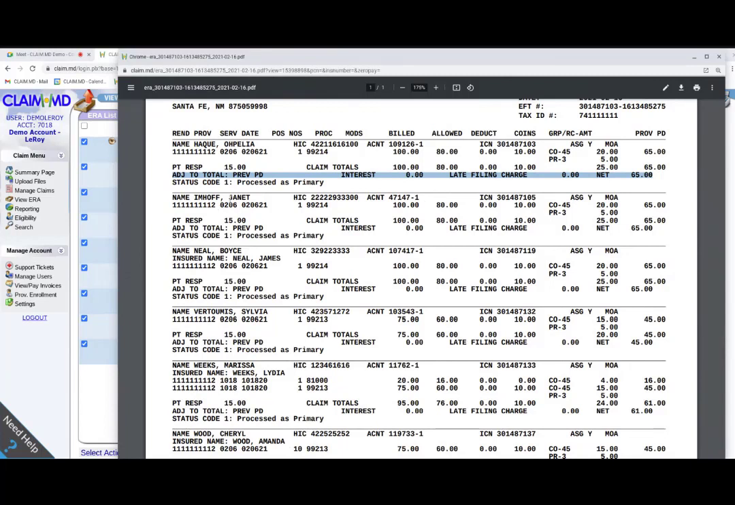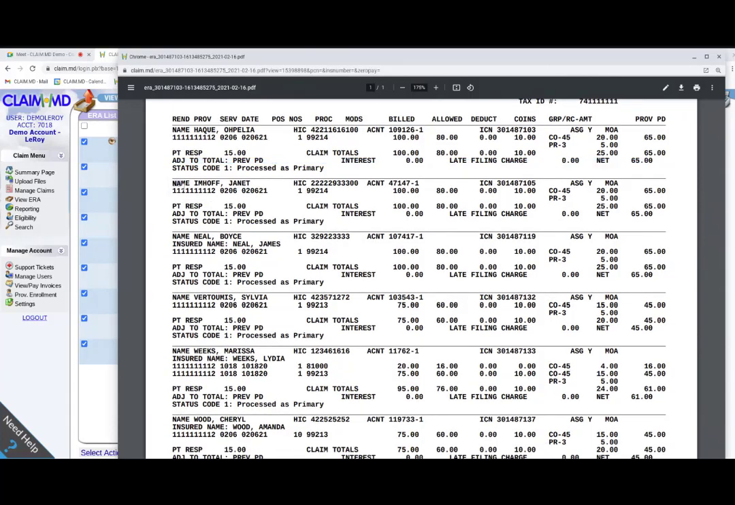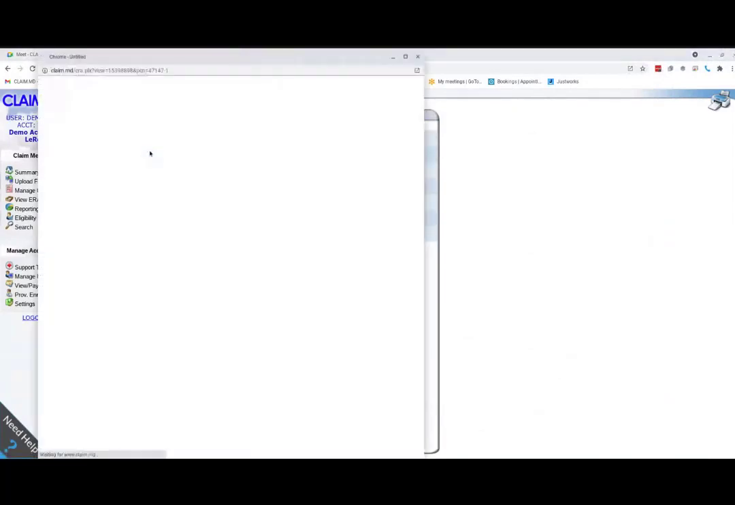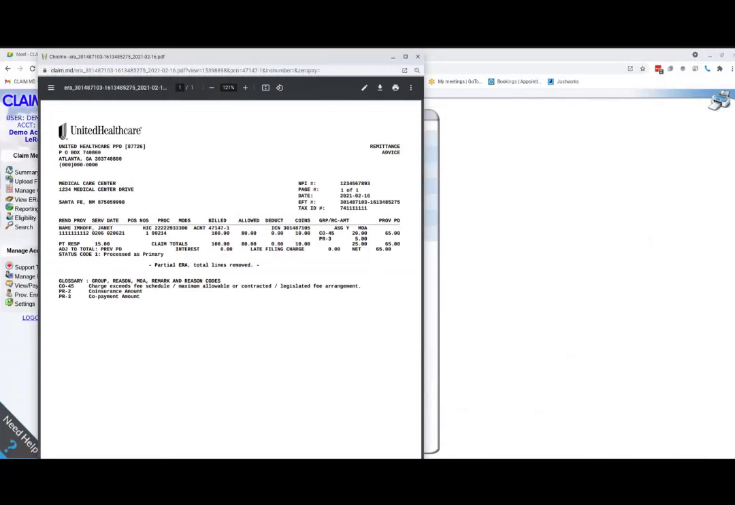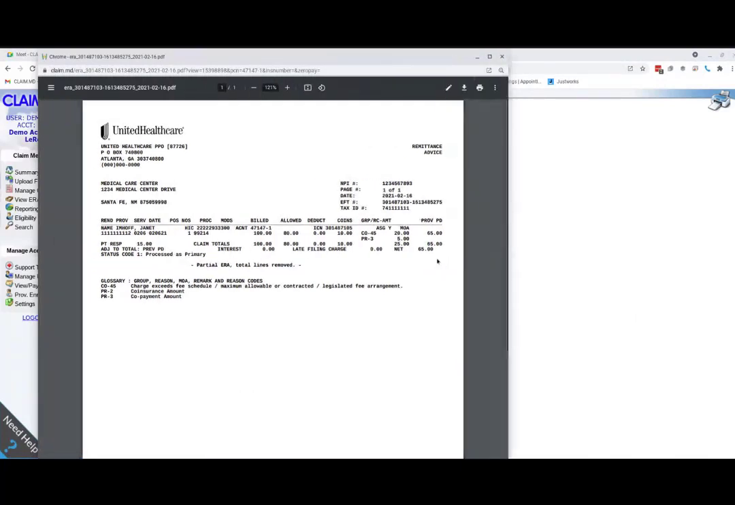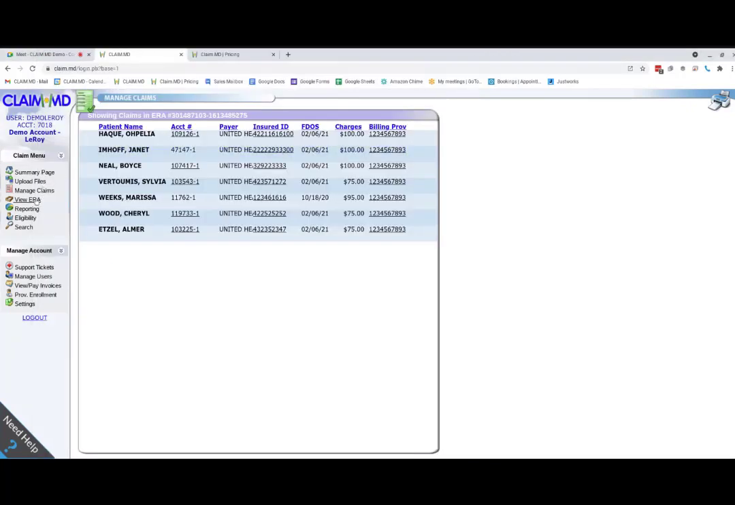We also, if I needed to pull an individual patient's information out of here, like say I needed to pull Janet's information out of this remit, you'll have the capability to come here to select action. You can go to single patient on this remit, and you can just click on that patient to pull just their information out of this remit. So if you ever needed this for an audit, anything, you can absolutely pull it. Okay. I'm going to go ahead and close this. I'm going to go back to my View ERA screen.